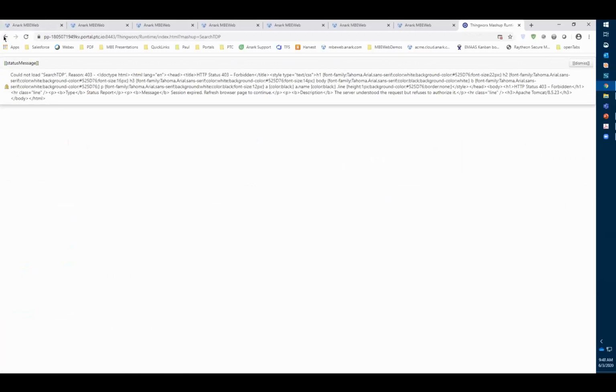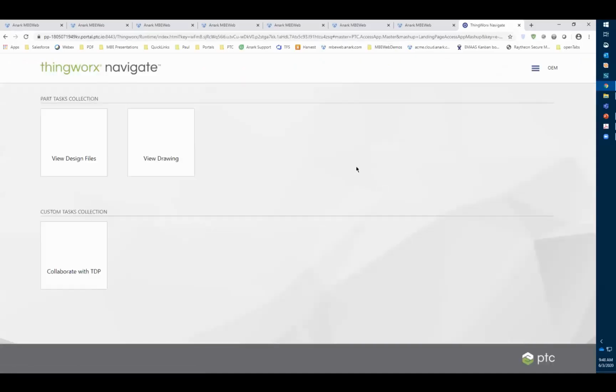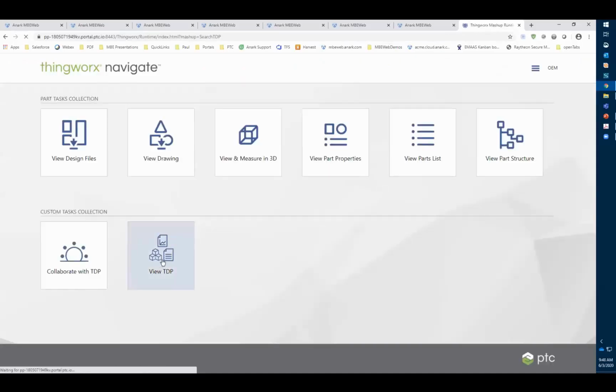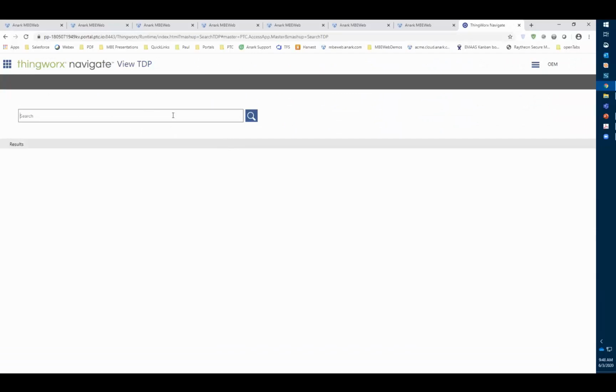It looks like my session token might have expired here. Don't know what just happened, but let's try this again. Sorry about that. These are fully integrated applications within this environment. And when I click on one, you can see here that my Navigate search bar comes up, and I can just search for TDP.